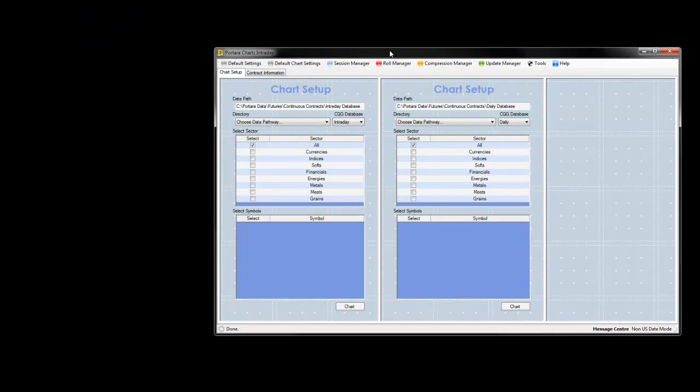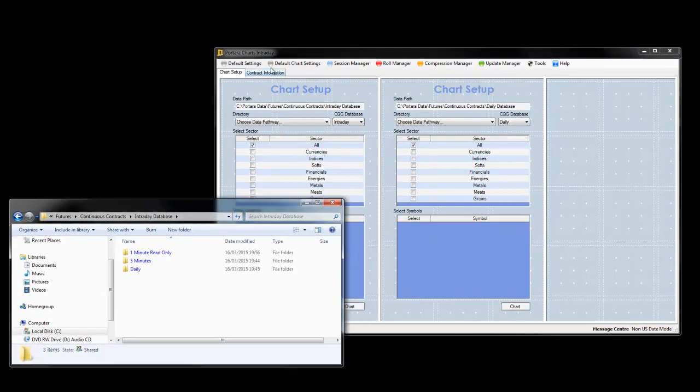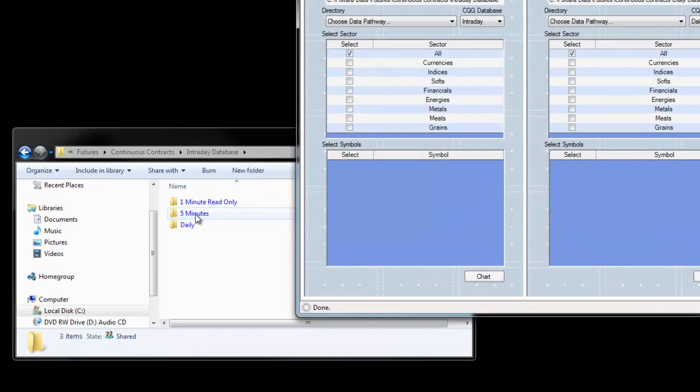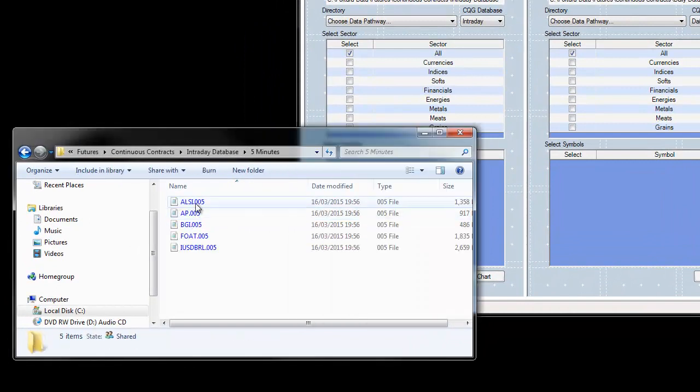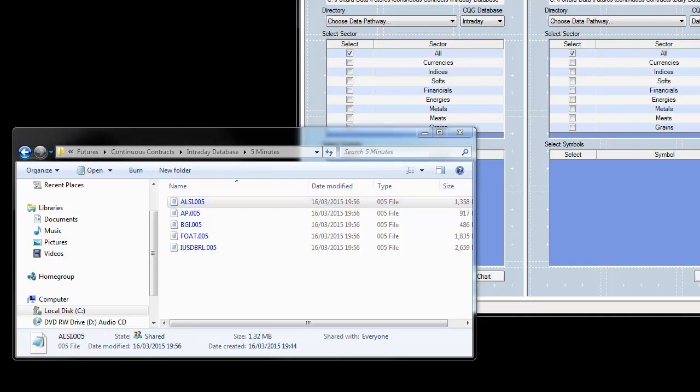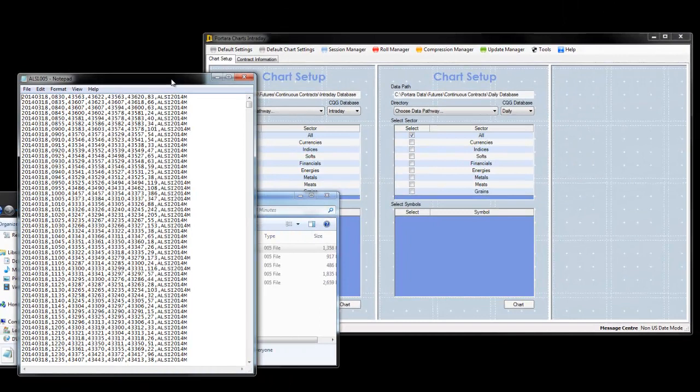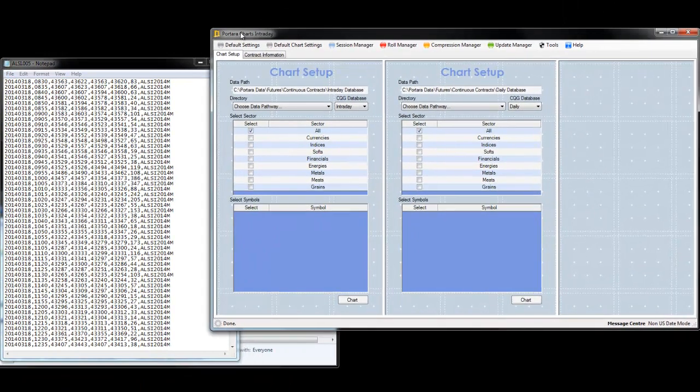Okay, let's analyze that, move that along, pull some data in. What we'll do is we'll take a look at the 5-minute data and ALSI. We'll take a look at ALSI because that's got no decimal points in. So that's going to be a little bit easier to look at on the eye. So let's leave that there.